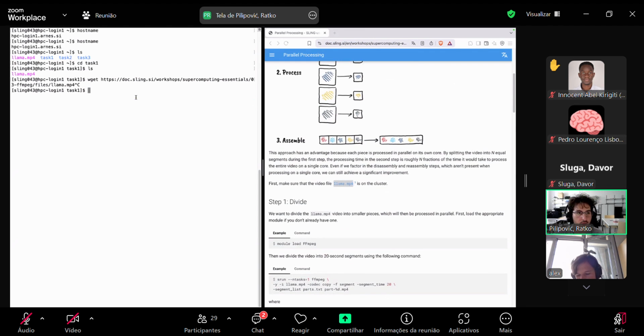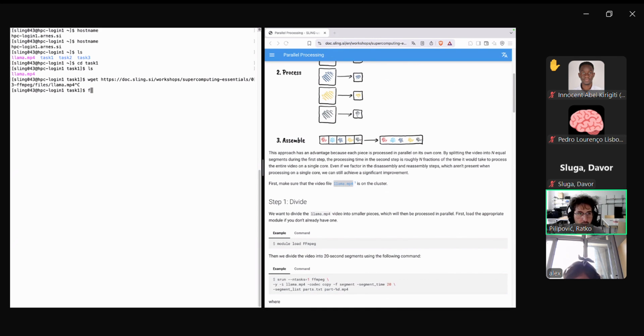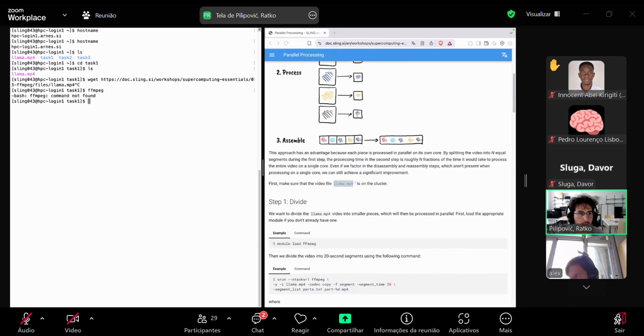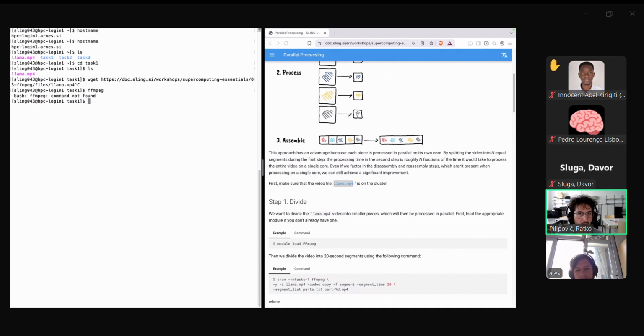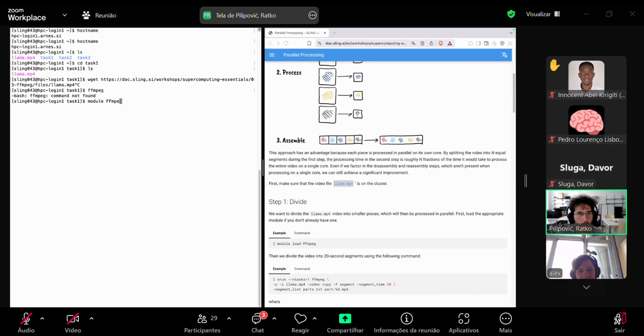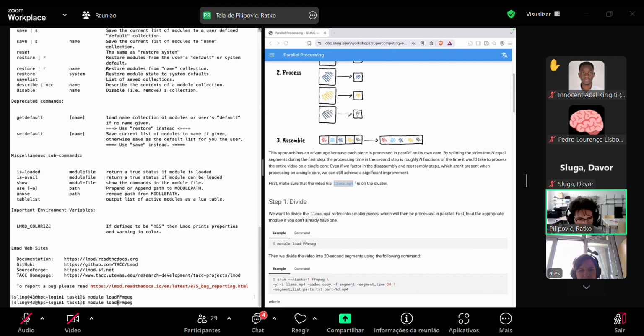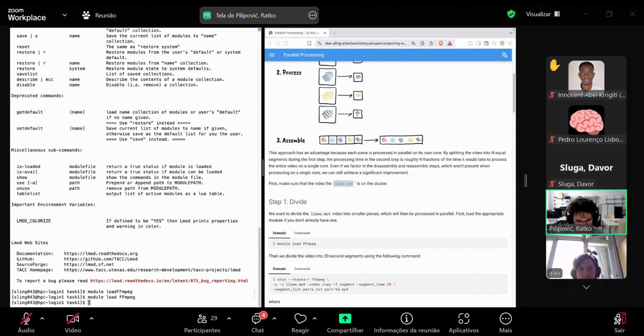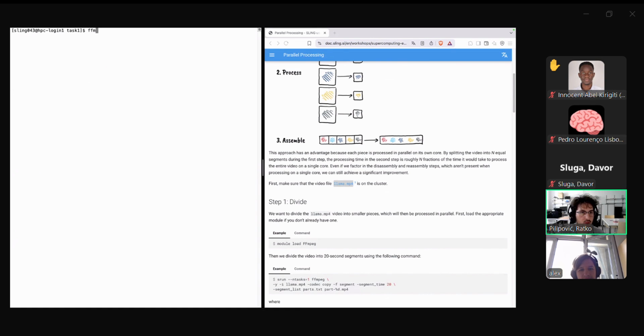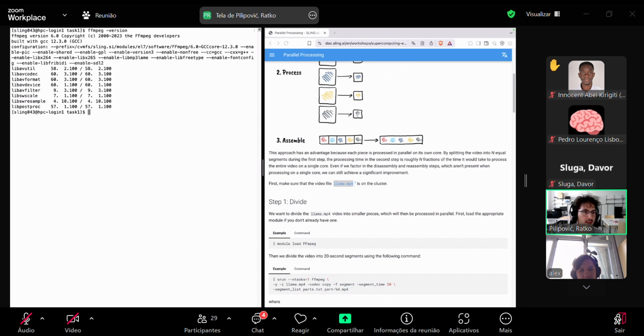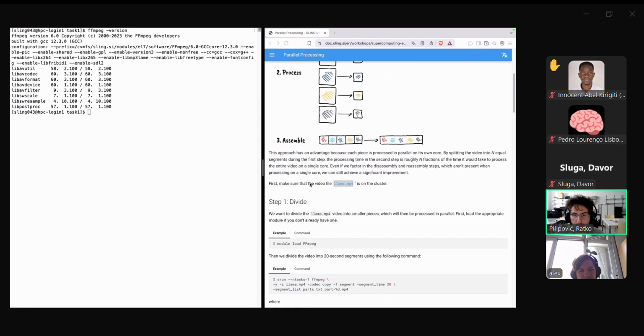Concerning divide, first we need to check if I have FFmpeg available. As you can see, I don't have it. Therefore, I need to load the module FFmpeg. Okay, let me check the FFmpeg version. Yeah, here it is.